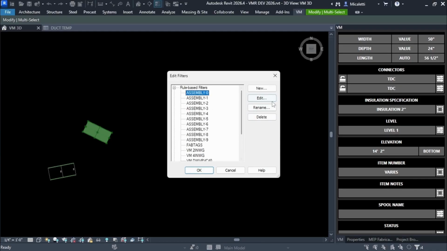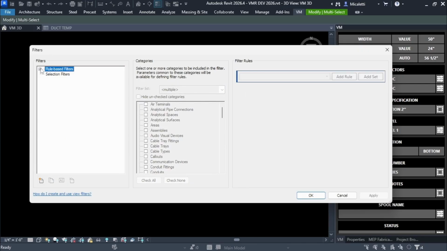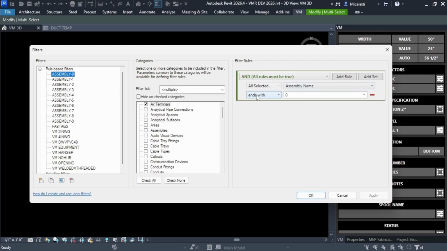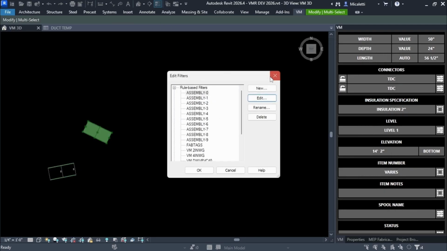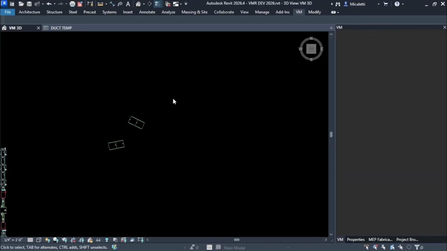Let's edit. This is just your rule-based filter. This is what colors my assemblies. And honestly, guys, the human eye is only going to be able to distinguish about 10 different colors in Revit anyways. So these rules: if assembly name ends with 0, assembly name ends with 1, assembly name ends with 2, right? But also you could do connector equals loose duct mate. You could do that through Revit, but you don't have to write 99% of these things. It's right here, which is really nice.